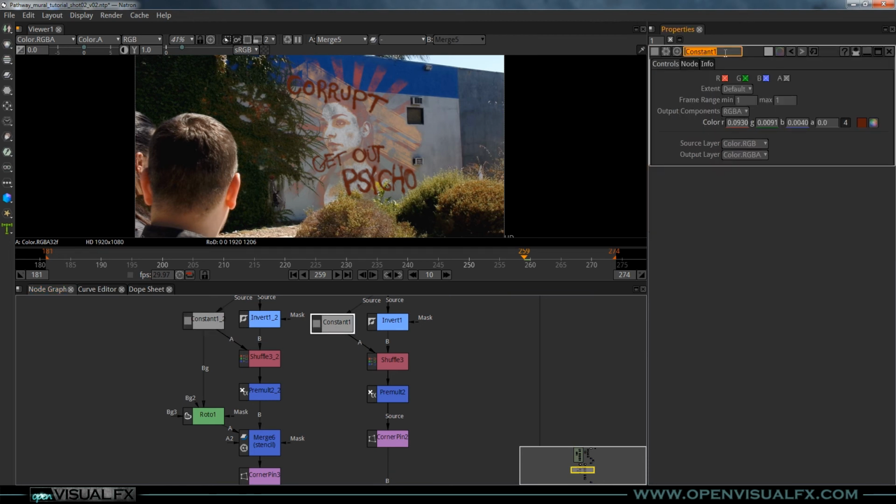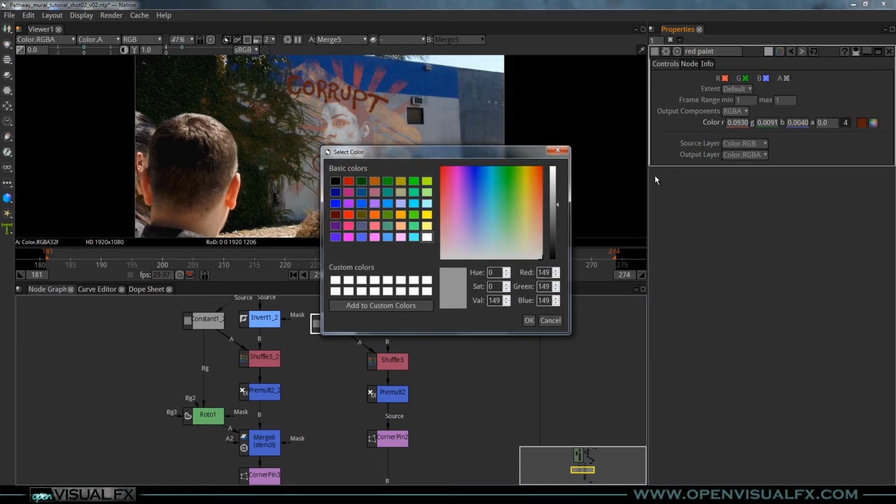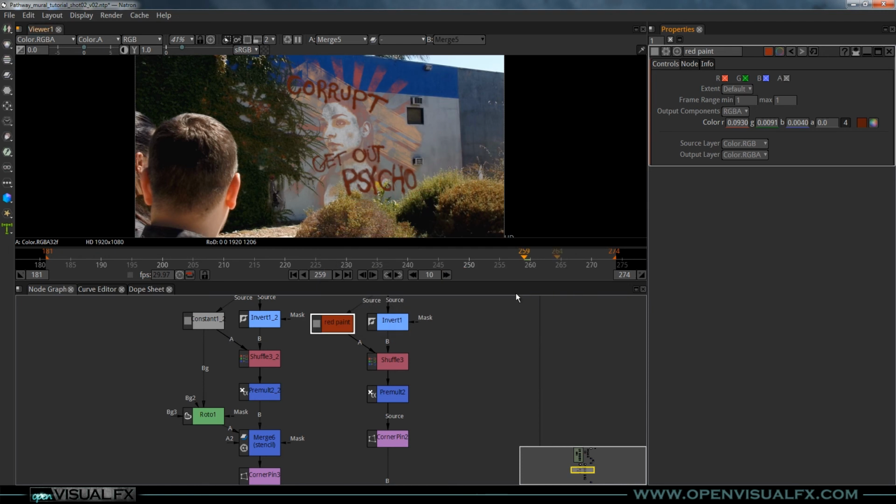Let's call this one red paint. Oof, that's not how you spell paint. Paint. And you could even make it red if you want. So you remember this is red. Okay, we know that one's the red paint.